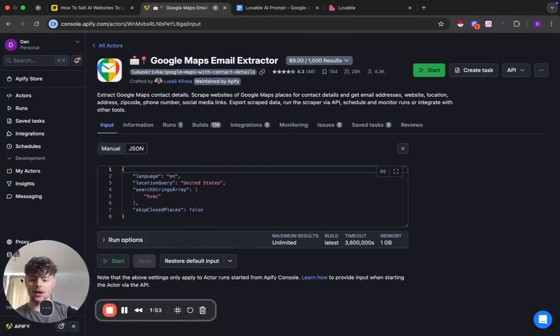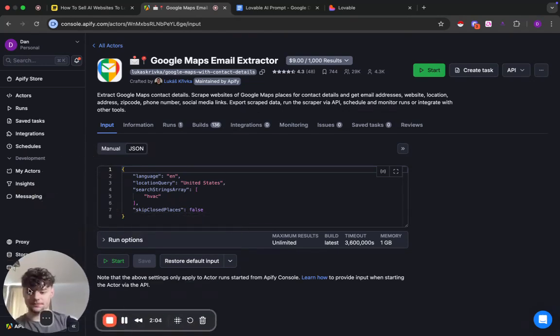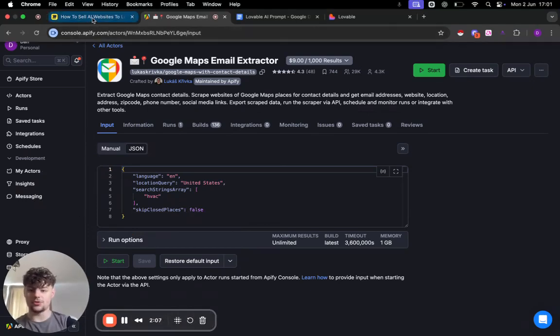You could probably scrape, depending on it, let's say you just wanted to scrape, obviously I've got a bit of HVAC here, you could probably scrape anywhere between 200 and 500 leads, I'd say, for that $5. So now we know how to scrape with Apify.